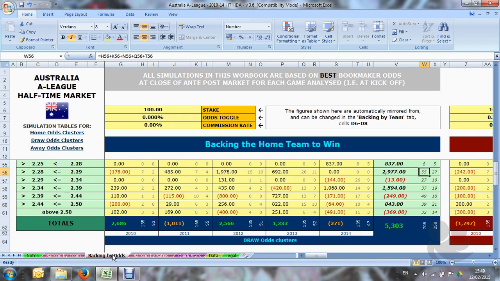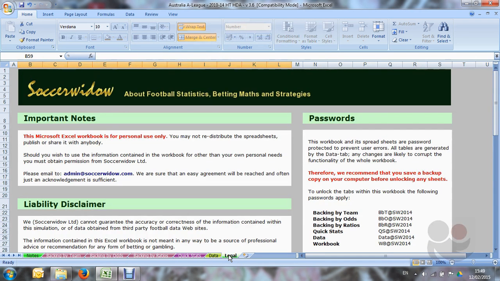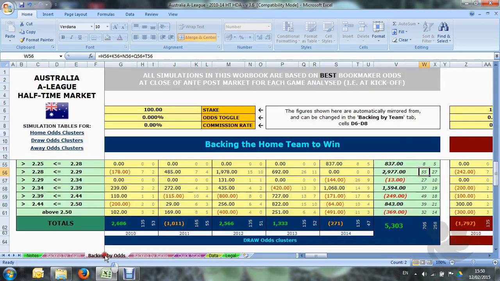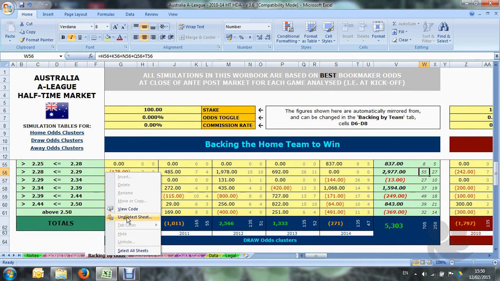need to unlock this tab, going to the legal tab, which contains all the passwords. The backing by odds password is capital B, small b, capital O, at capital S, capital W for Soccerwidow 2014. So we will just enter that.